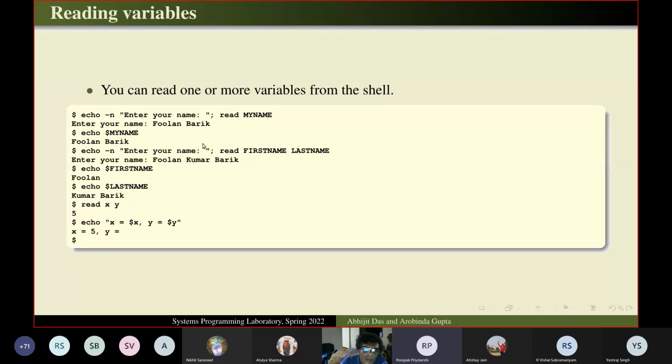Okay. And you may also read multiple things, first name, last name. And if you type something like that, the first thing will go here, then the remaining things will go here. And you can also say read X Y. Simply supply one value. That value will populate X, Y will remain undefined. Happy?